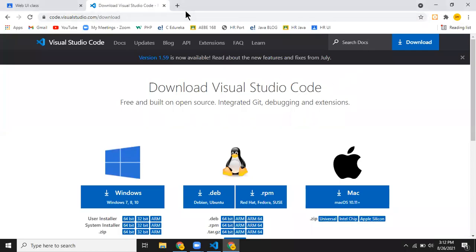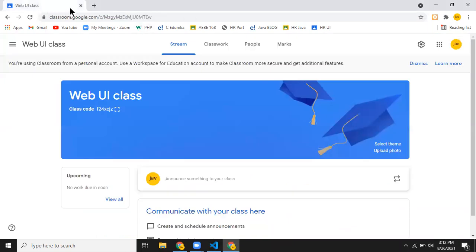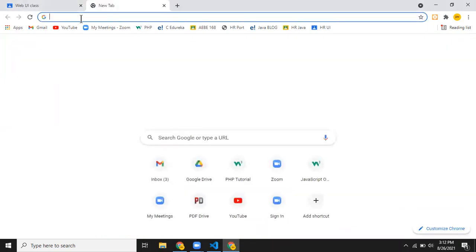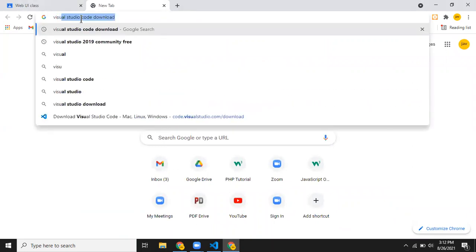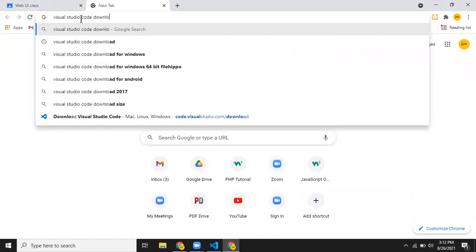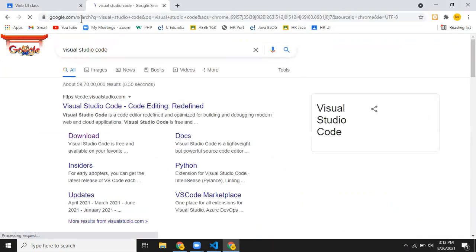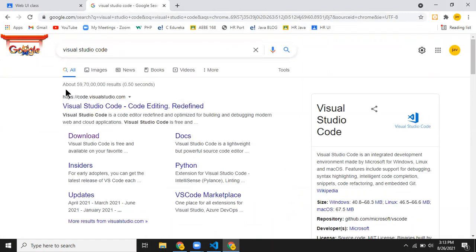What I'm doing is, I want to work with Visual Studio Code. I need to download the Visual Studio software. So you can say Visual Studio Code, and then you can type download. Typing download is optional for you, you can just say Visual Studio Code. Now you'll be getting a link, code.visualstudio.com.